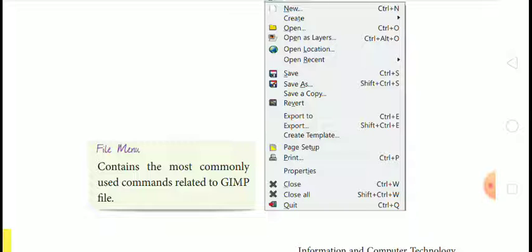The shortcut key is Shift plus Ctrl plus S. When you press Shift, Ctrl and S together, the Save As dialog box will appear, and in the file name box you can type the name of your file and also change the file type, and then click on the OK button, so your file will be saved.